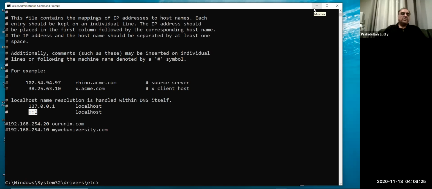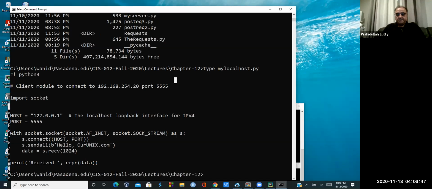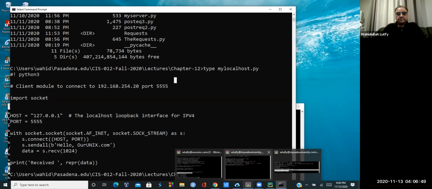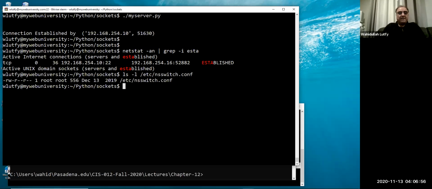In the old days, we all had to just put a bunch of IP addresses with the host name to do it because there was no DNS. But now DNS is resolving it. You don't have to have it. There's a file on the Unix side also, the nsswitch.conf file, name server switch. Like here, you could see nsswitch.conf. This is a main file.